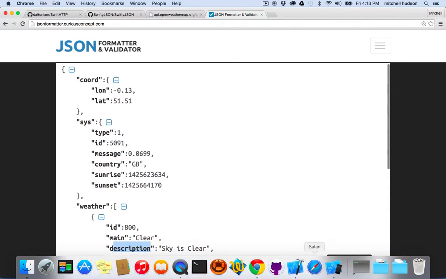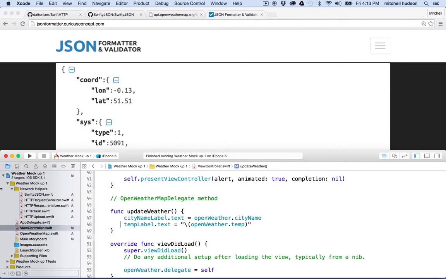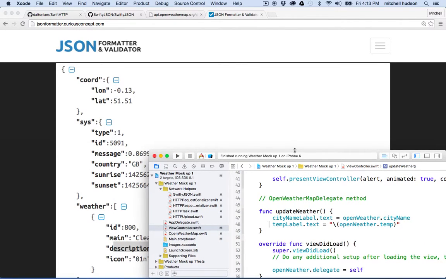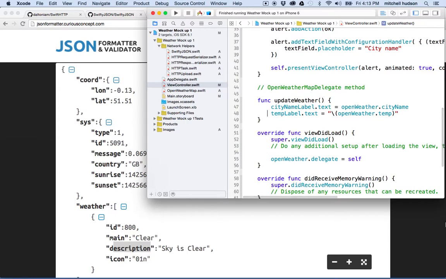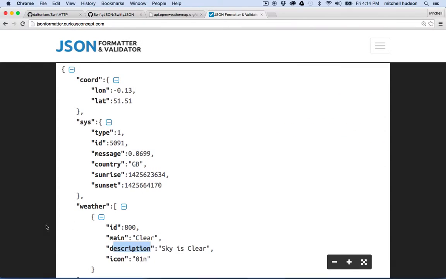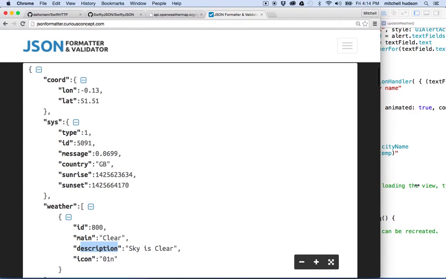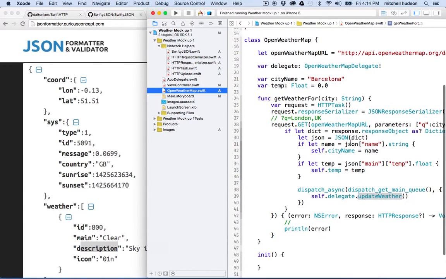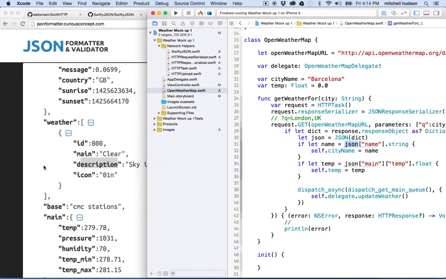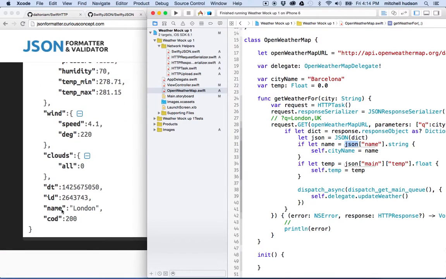If I look at this and compare it to what I have here, maybe I'll put these side by side. Let me resize this window and move that over. There we go. If I look at the data here, let's go back to OpenWeatherMap. Imagine that JSON is this object structure here. If I say JSON bracket name, and I scroll down and find name, it's going to give me the name of the city.